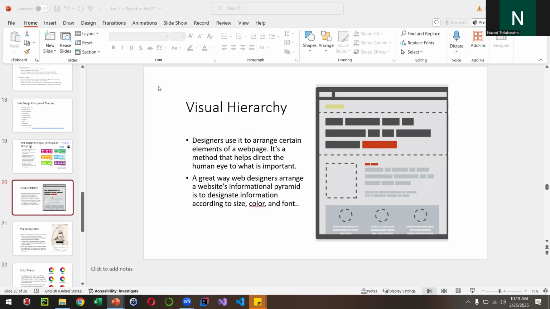Visual hierarchy. Designers use it to arrange certain elements of a web page. It is a method that can direct the human eye to what is more important. A great way web designers arrange a website information pyramid is to designate information according to size, color, and font. So that's called the visual hierarchy. According to that, we will be arranging certain elements of the web page.